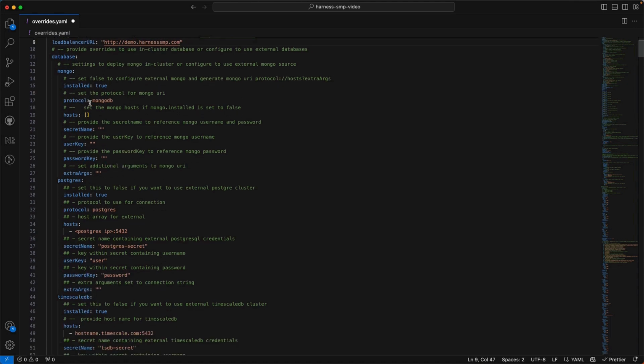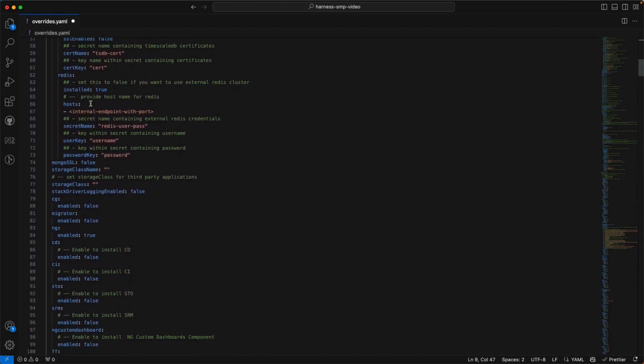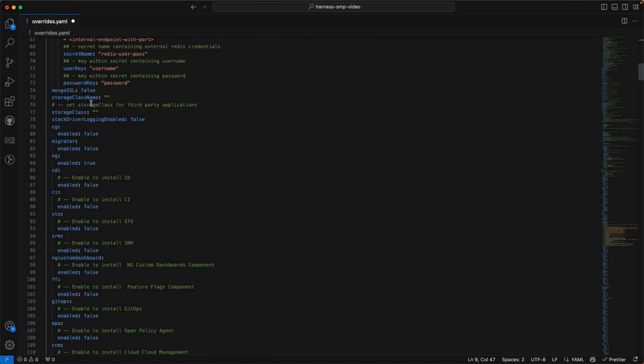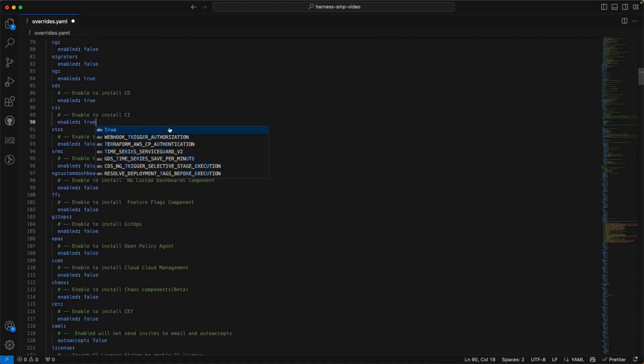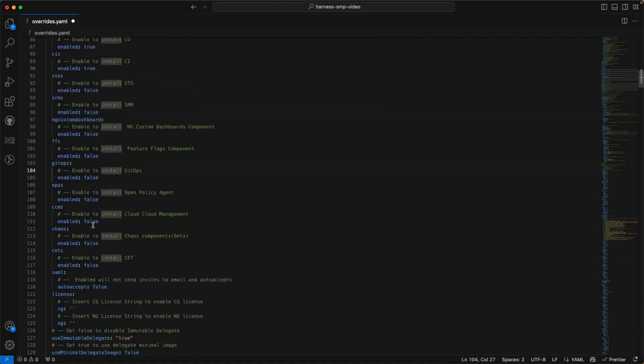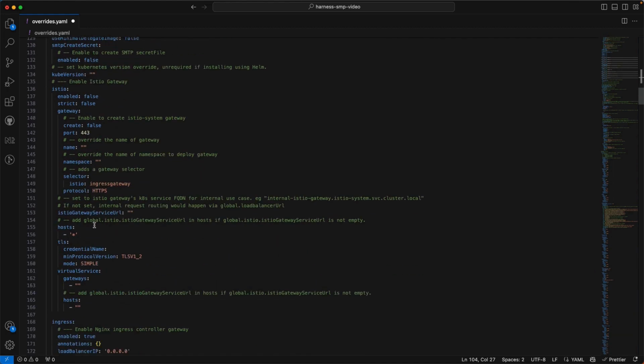I'm going to leave everything else default, and then I'm going to have to select the Harness modules that I want to include. So let's go in and select CD. Let's put in CI, and let's progress further down. Let's leave everything else default.